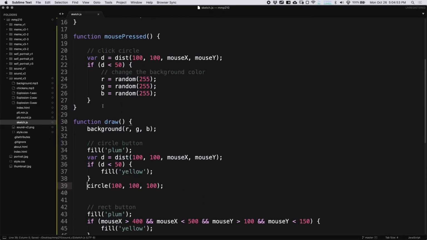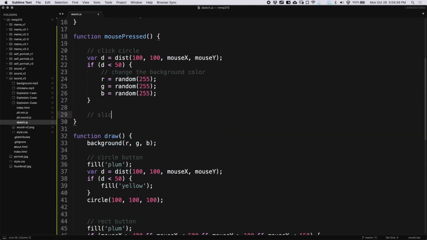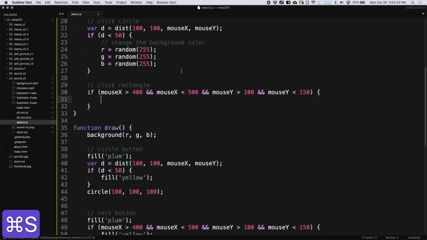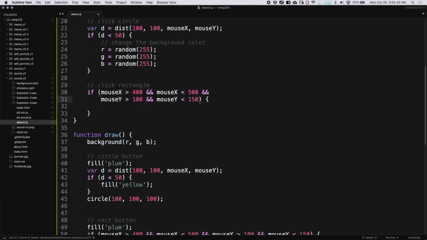So we can recreate our rectangle. So I'll say click rectangle. And so we'll say if mouseX is greater than 400 and mouseX is less than 500, so it's inside the left and right side of the rectangle, and mouseY is greater than 100, the top, and mouseY is less than 150, the bottom. If this looks too long, you can also feel free to move some of your conditions to the next line. In JavaScript, there's nothing wrong with adding a line in between our conditions.